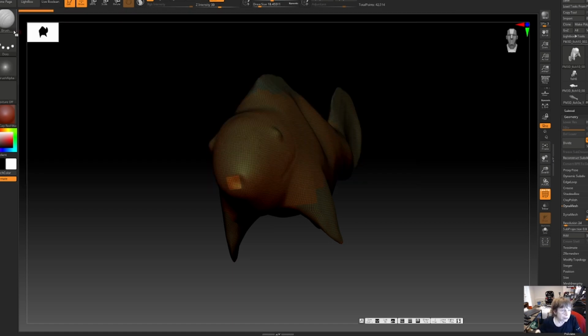There. This is your Damien Standard. And what I'm going to do here, this is a push-in kind of brush. So I'm going to try to push this in a little, make more of a mouth here.